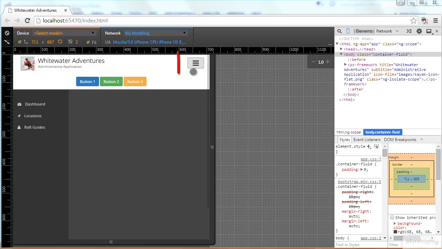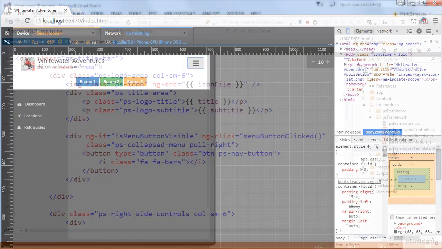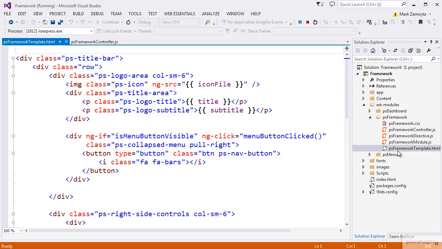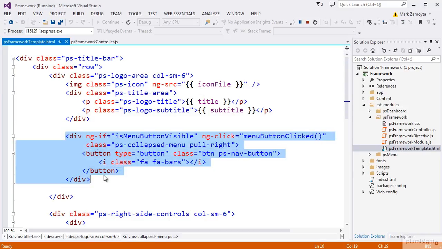The last thing we need to do is to get our menu button to work. Right now the menu always shows and the button doesn't do anything. If we look at PS Framework Template.html, here's our menu button right here. We are setting ngClick to a function we haven't created yet.